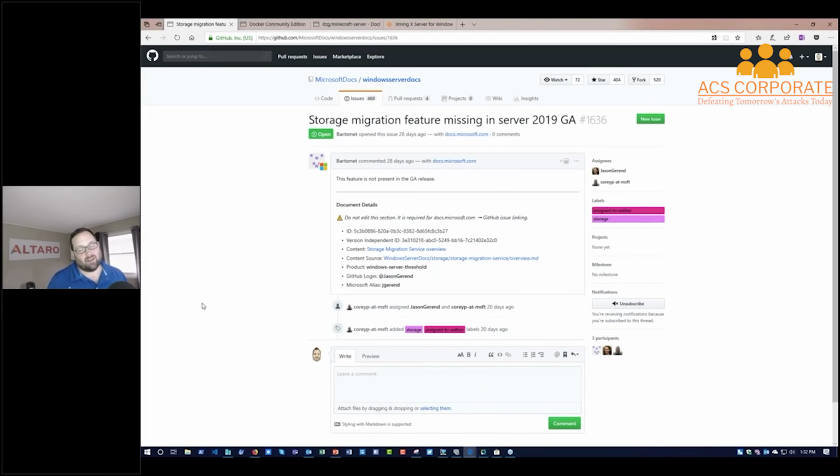If you look at this screen, so when I started setting up this demo with the GA installation media, lo and behold, I could not find the Storage Migration Service anywhere. I couldn't find it in the extensibility settings in Admin Center. I couldn't find it in Admin Center anywhere.